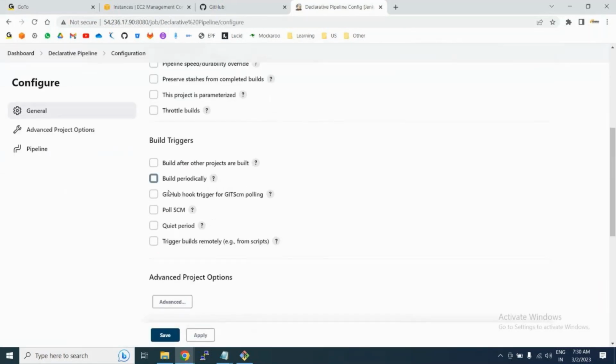And here we have the build triggers option on top of that, so that you can explore. Suppose I want to use the poll SCM or webhook-based trigger, so that you can configure that webhook, so that it will get automatically started whenever the code base gets changed.